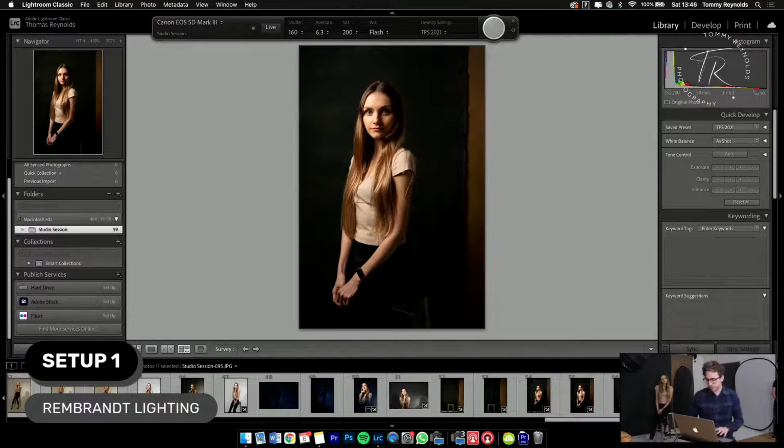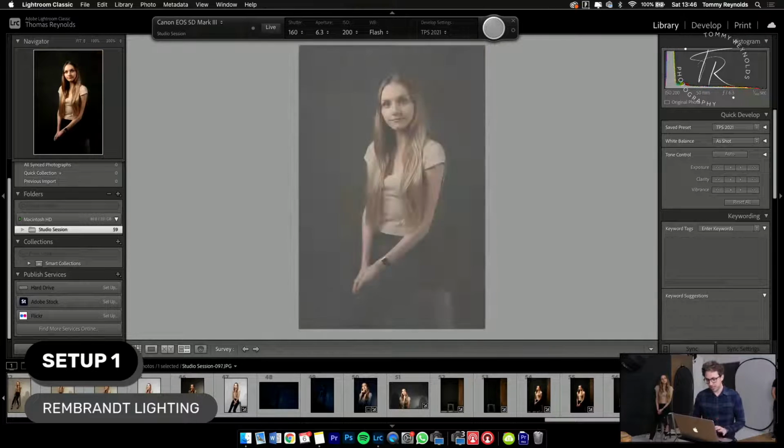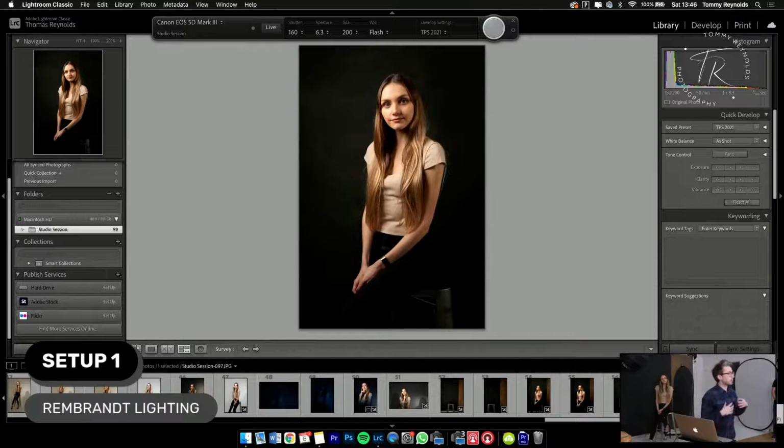So you can see you can start with something really cheap, really inexpensive, so that would be Rembrandt setup. So I think we're going to move on to setup 2 if that's cool.